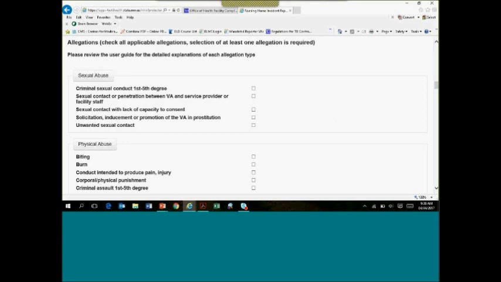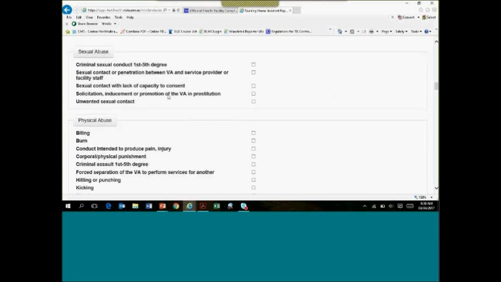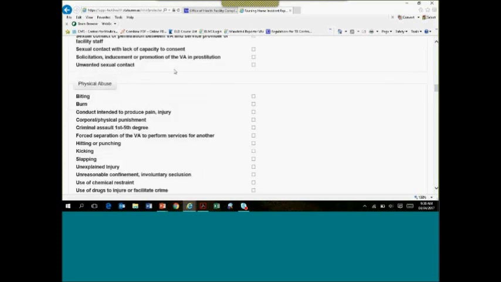So the first section is sexual abuse, all right? The options are criminal sexual conduct through the 1st through 5th degree, contact with lack of capacity to consent, maybe unwanted sexual contact. So again, you're just making a selection and moving on. If you need definitions for sexual conduct through the 1st through 5th degree, that is listed in your terms and definitions guide in your Quick Start book, okay?